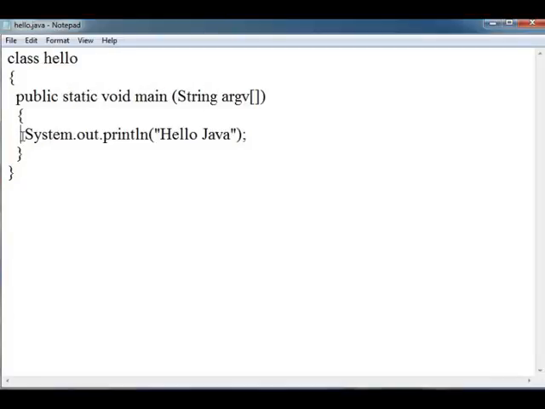So this is about how we can create our first Java program.